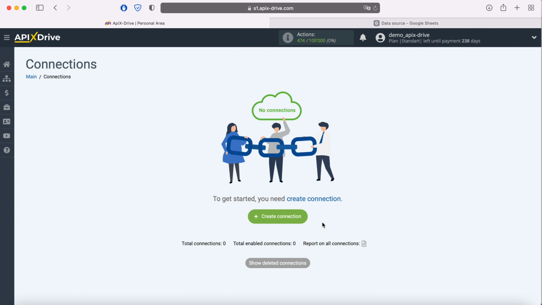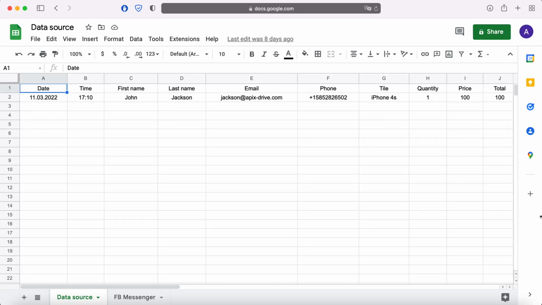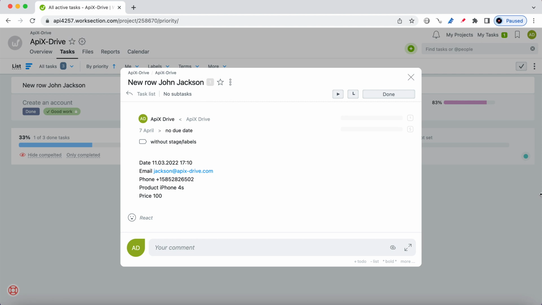Today, I will tell you how to set up uploading new rows from Google Sheets to the Task Manager Worksection. This is necessary in order to automatically transfer new lines from Google Sheets to other systems. For example, in Worksection you can create new tasks, conveniently store, process and interact with them in every possible way in the future. Now let's move on to the setup.